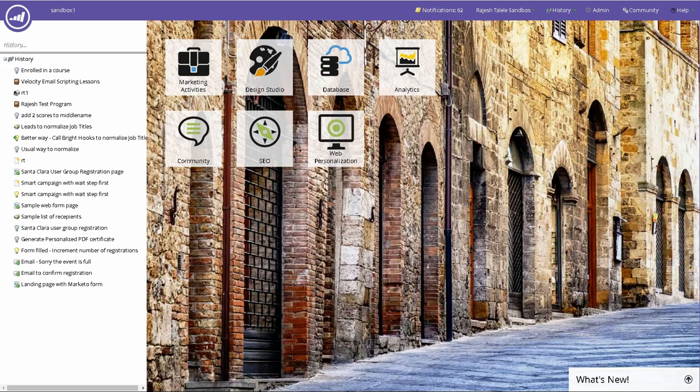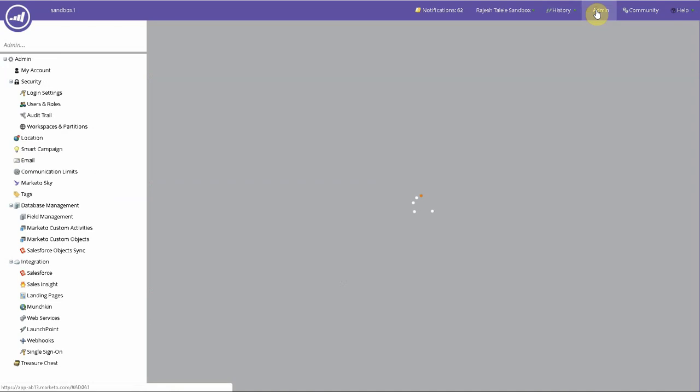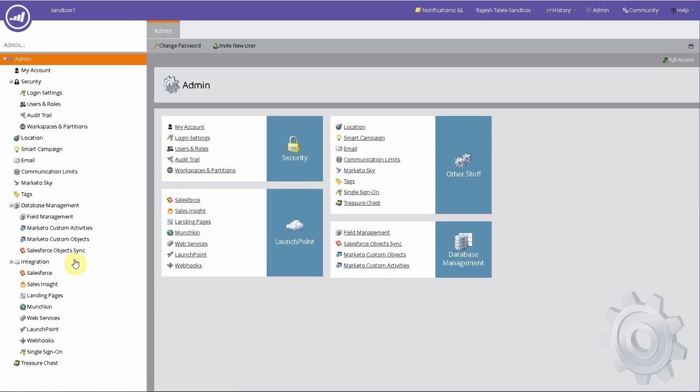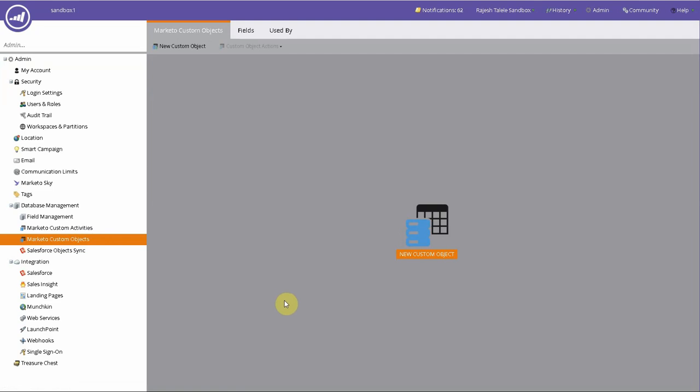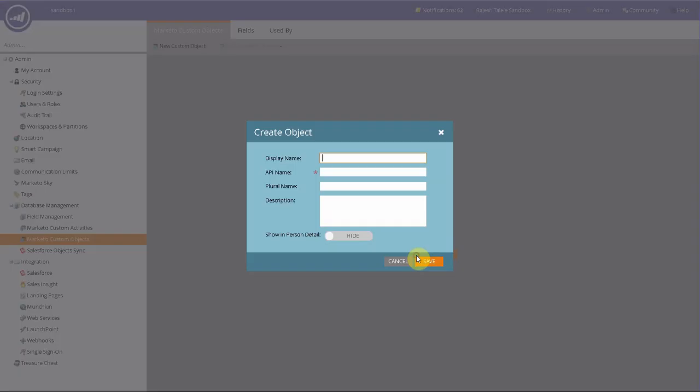Now let's walk through how we actually do it. As you see here, I'm on the main Marketo screen, and I'm going to go define a custom object. To do that, you need to have admin access, which I do. On the left-hand side, under Database Management, you'll see a tab called Marketo Custom Objects. Right now I don't have any custom object defined, and that's by design because I wanted to walk through it. At the top you will see New Custom Object. You can just click here.